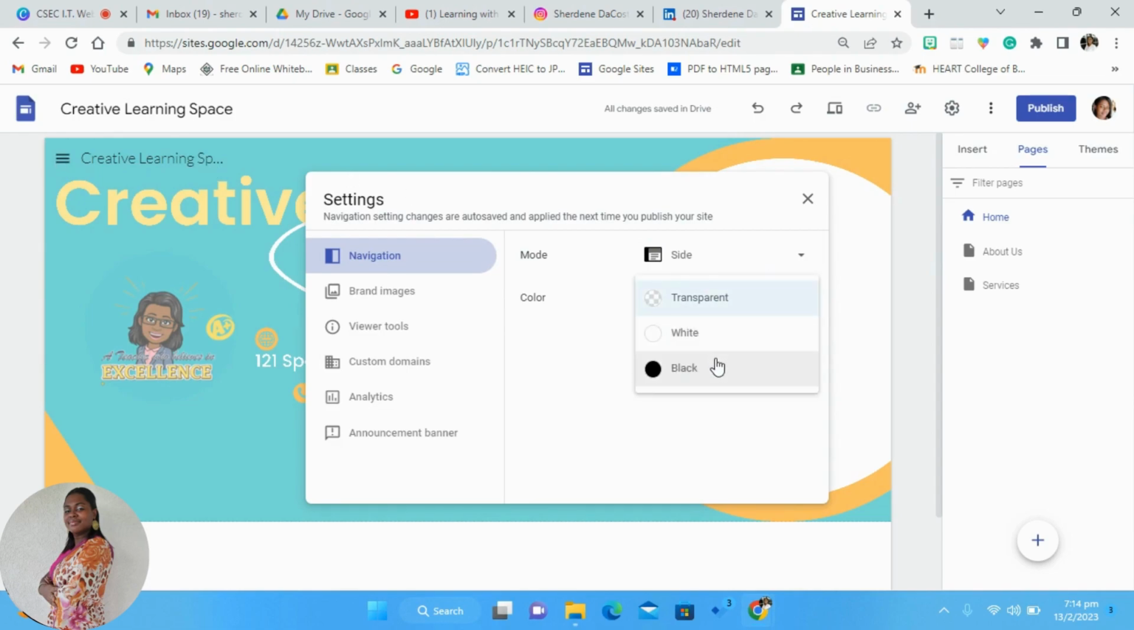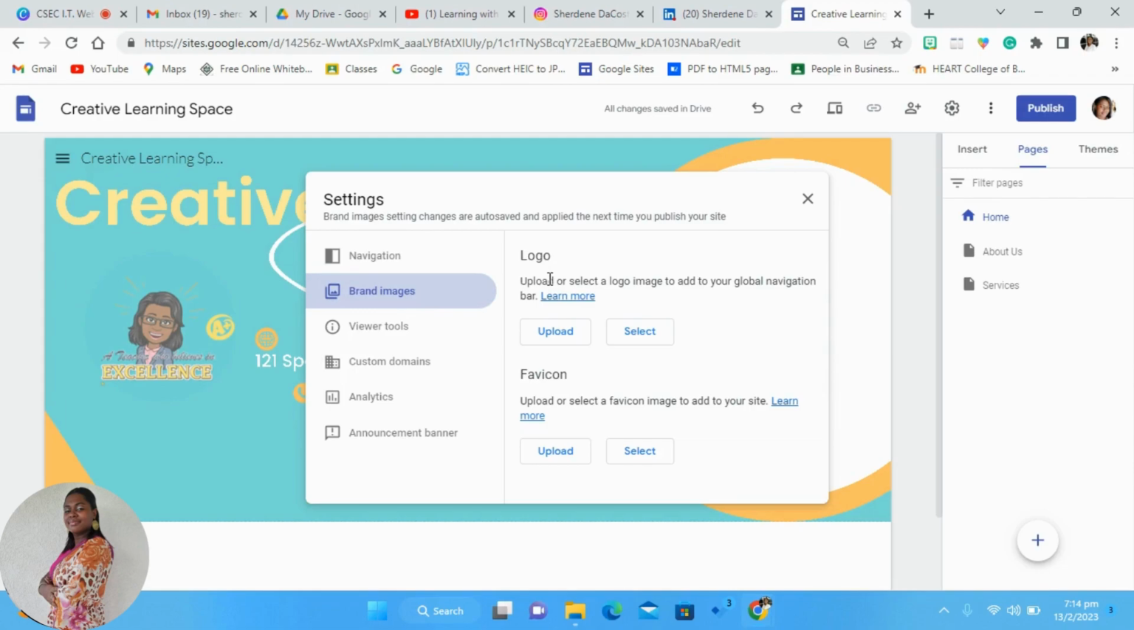I can also change it from transparent to white and black. Now, white and black is not the standard one or the only ones. Once you change the theme, that can also change the navigation color, okay? Background color. Now, brand image is where the logo would go. So you can upload or select a logo, but we're not doing that. Well, I'm not doing that for this site.